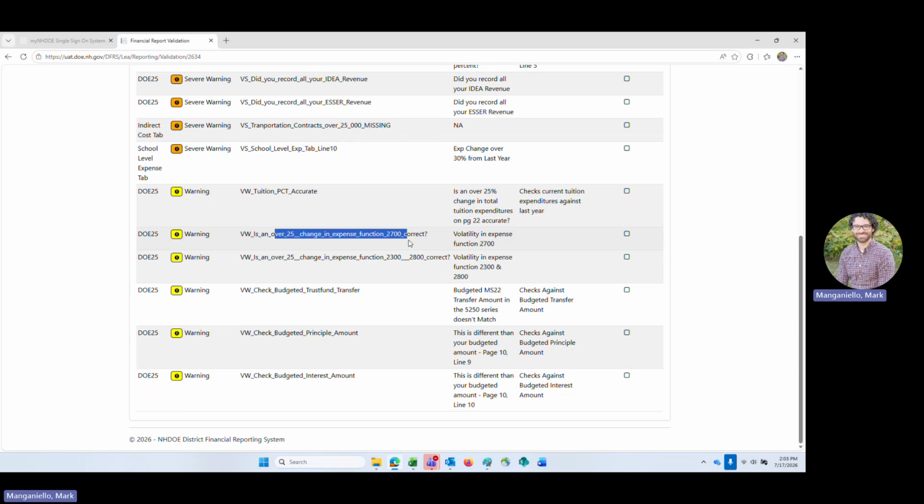A lot of volatility in this expense function. Again, you want your DOE25 to be accurate. We're not going to reject a DOE25 because we see a 25% change in expenses. But if you did do it incorrectly, maybe we're going to look at this now and say, okay, it's actually not just over 25, it's actually 75 or 50%. Yeah, that's questionable. So we're going to look at the DOE25 and potentially ask you questions. If it's no, we're not going to let this slide. We really need to know what's going on here because it really does look incorrect.